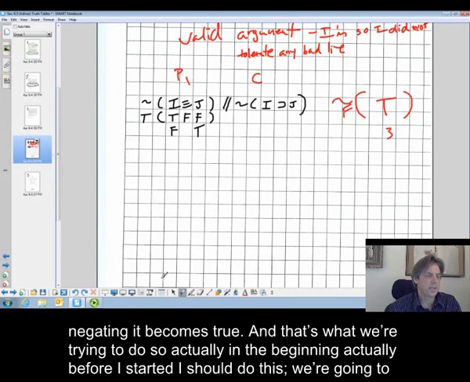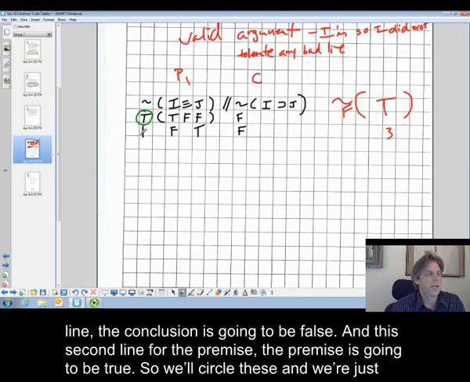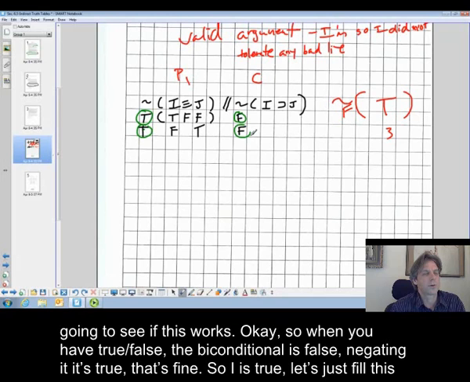So actually, in the beginning, before I started, I should do this. We're going to make the premise true under the main operator. We're going to make the conclusion false. So I should do this in the beginning. And on this second line, the conclusion is going to be false, and on this second line for the premise is going to be true. So we'll circle these, and we're just going to see if this works. Alrighty.